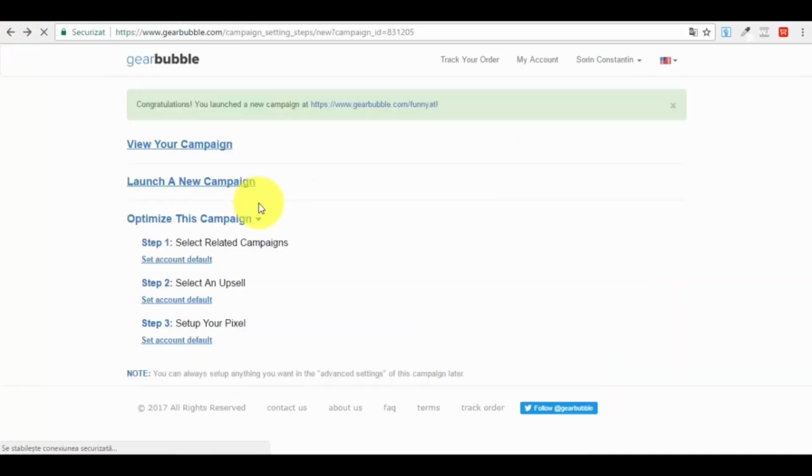Now let me go back because I haven't shown you a couple of other things here. You can view your campaign to see exact statistics. You can optimize this campaign, select related campaigns, select an upsell. You can upsell people, maybe sell also a t-shirt. You can set up a pixel, okay. Maybe you want to install a Facebook conversion pixel on your page so you can retarget people after that.